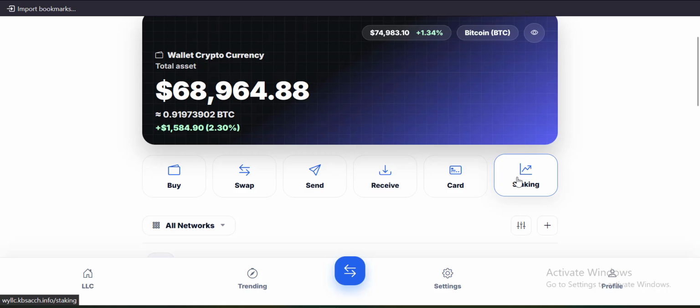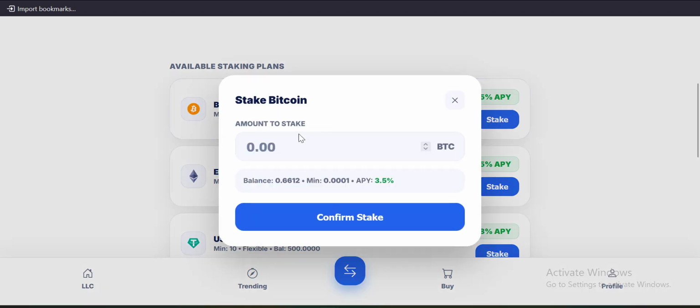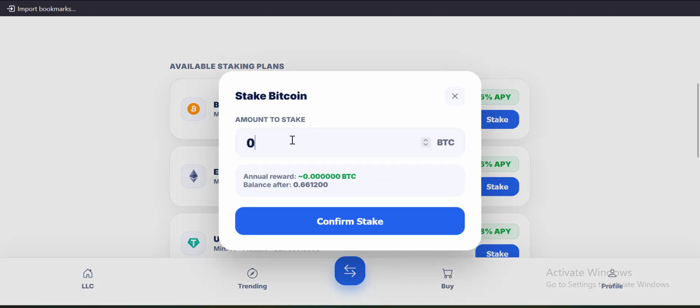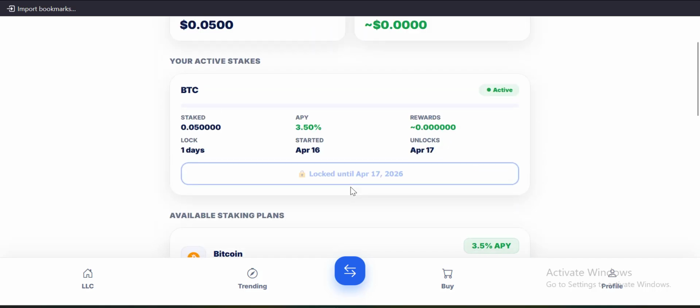Now the staking. So let me show you how the staking works. So I can actually stake on any of these crypto. So let me stake on BTC now. I'll stake with, let's say, 0.05. Then I'll confirm stake. As you see, the stake was successful. All right. So this stake will be done from the day we started and we unlock tomorrow. So it's just a 1 day stake.